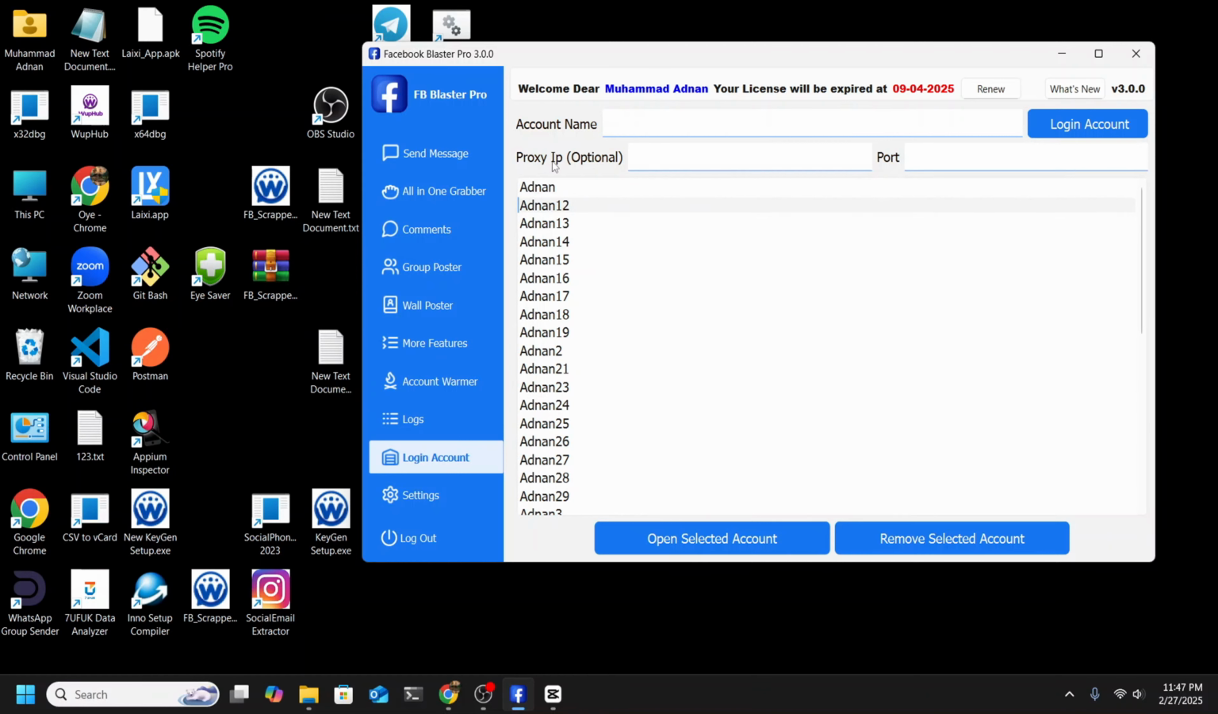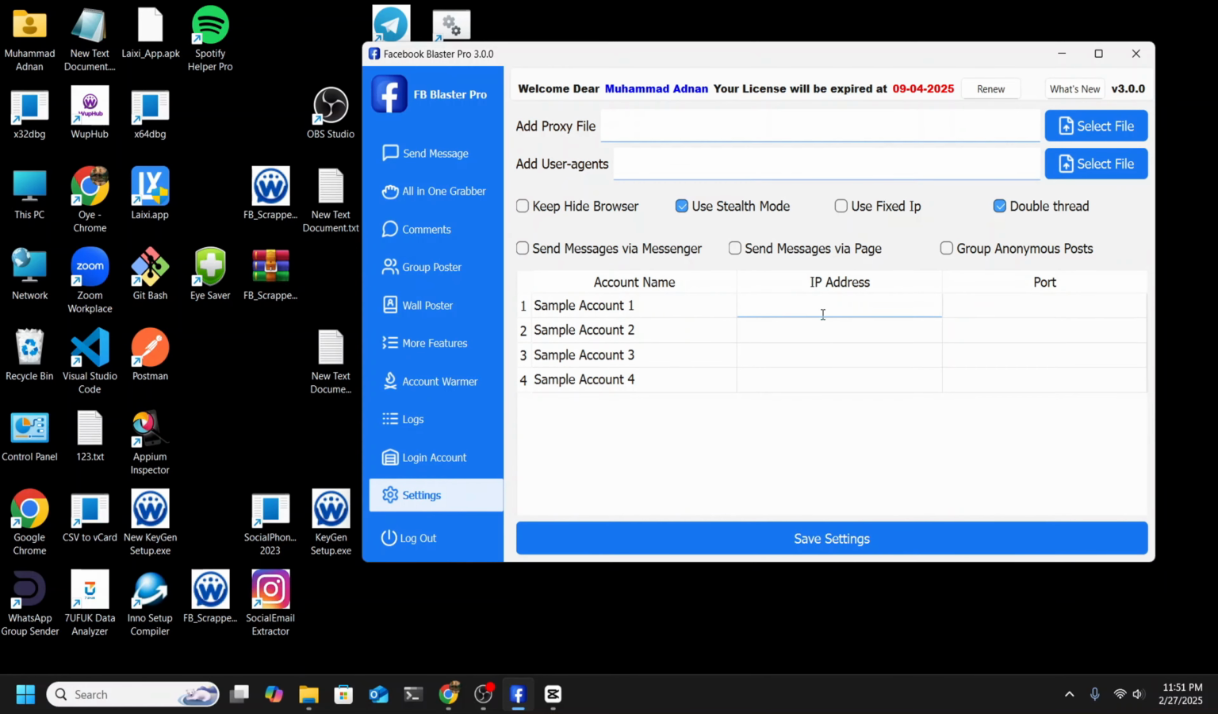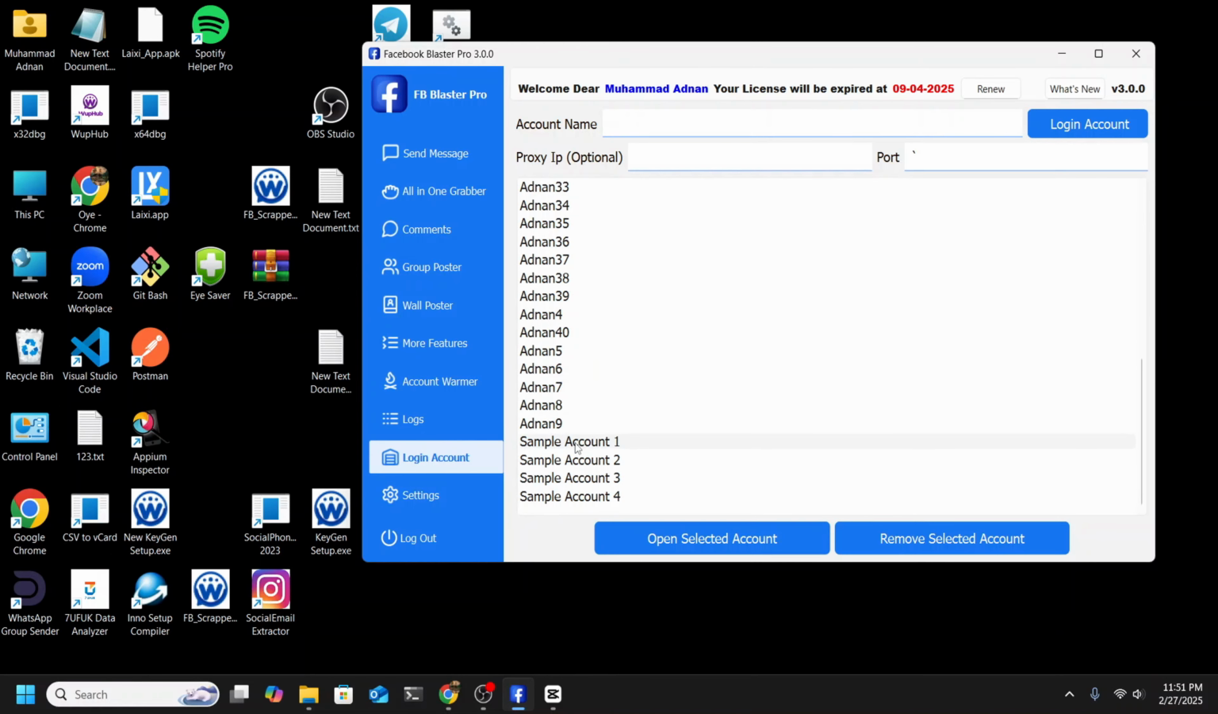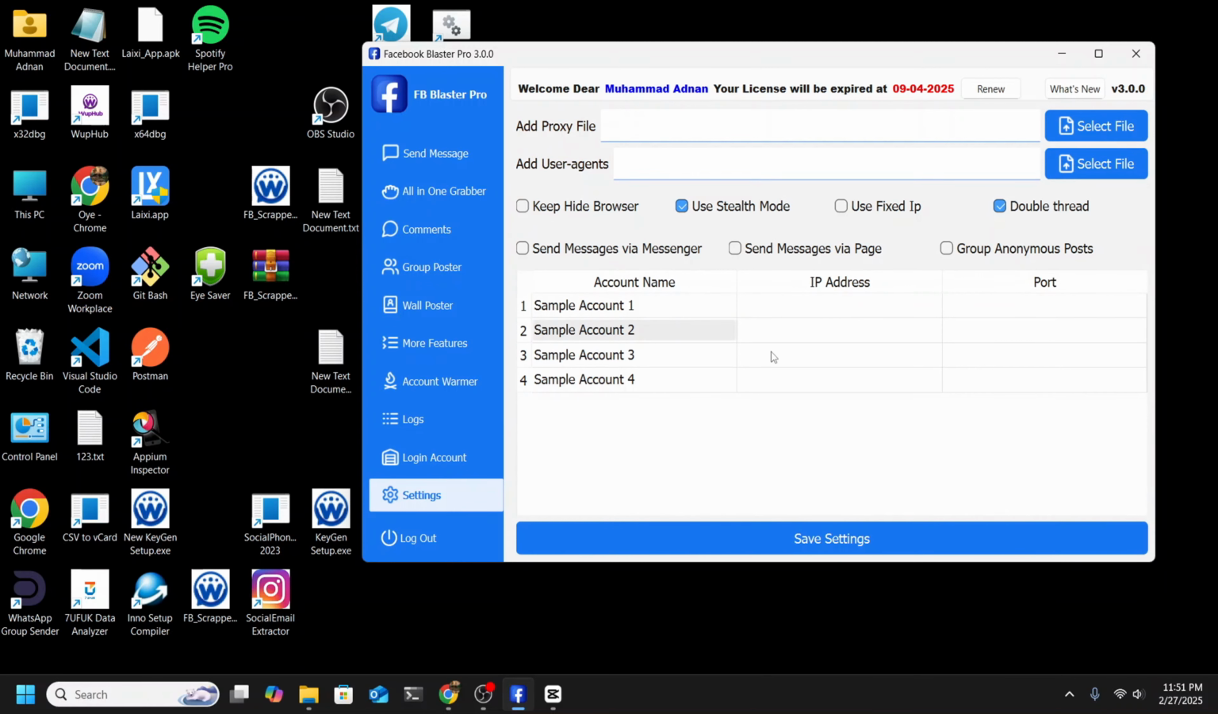As well, if you want to use fixed proxies for each account, you can add the proxy IP and port here and login account, and it would be working fine. Okay, in settings you can set up proxies. As I added these 4 accounts, I didn't add any proxy for them, so it is showing here. I can put the IP or port here and save settings anytime I want to update their proxy IP or port. It's totally up to me.